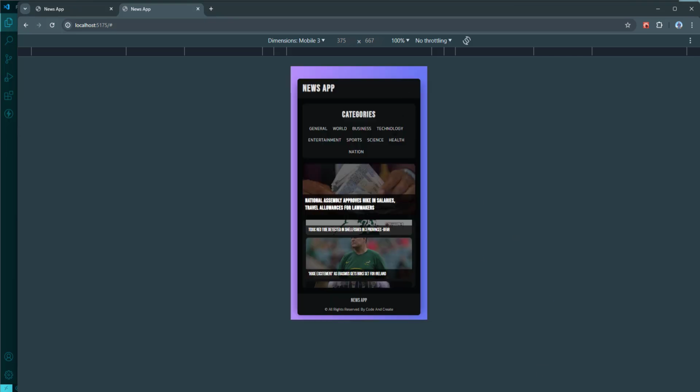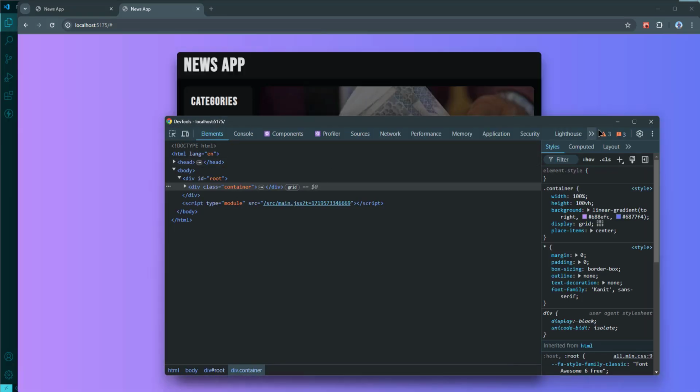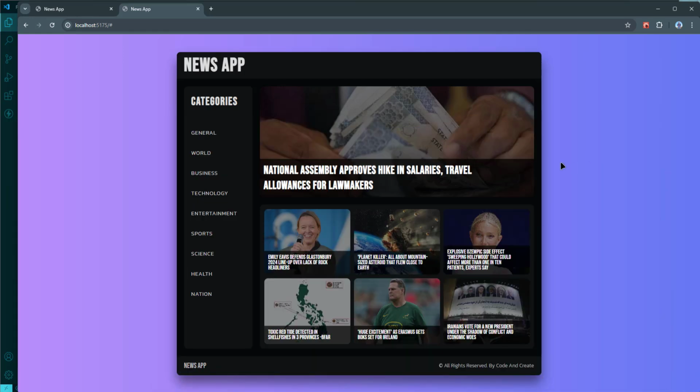Alright, so that's it for the project. We are done. That wraps up our news app project. Let's go ahead and recap what we have done in this project. We covered setting up our project with Vite, fetching and displaying news articles using the GNews API, and creating a dynamic and interactive user experience with React. This was just a taste of what you can do with React.